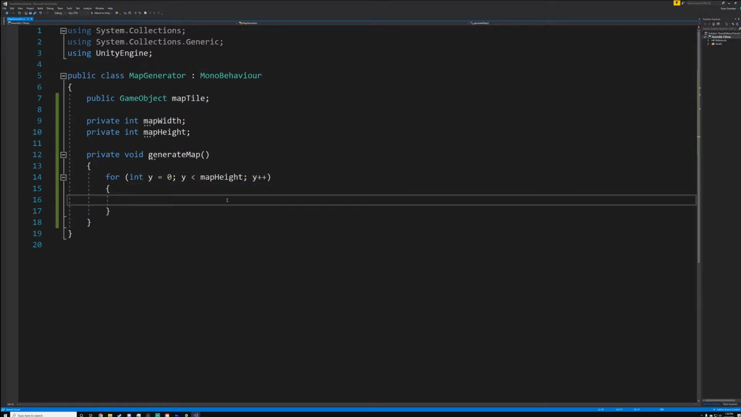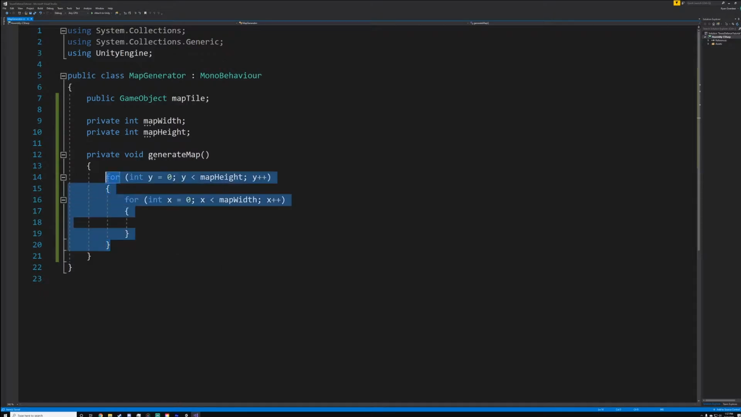And then inside that for loop, we're going to do for int x, sorry, equals 0. x is less than map width. And x plus plus. There we go. Make sure it looks exactly like this so that it will work.